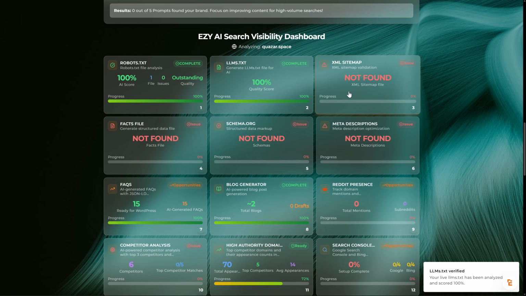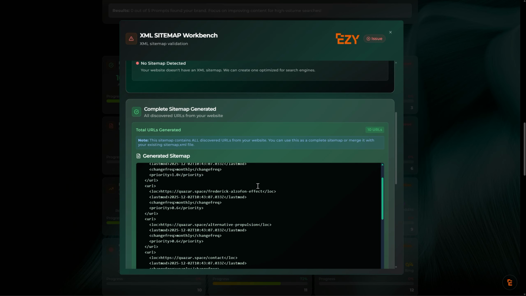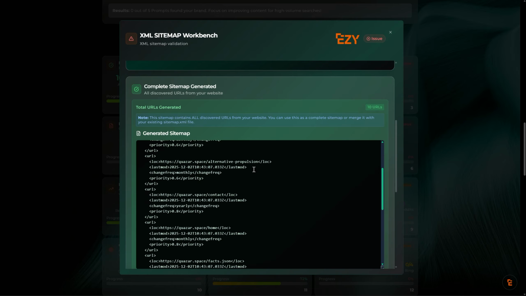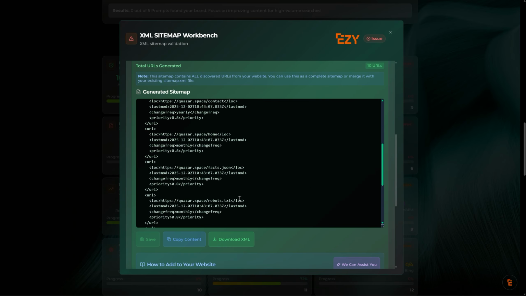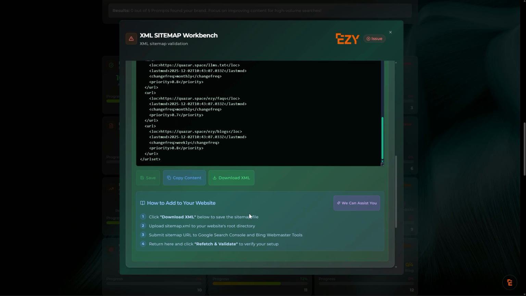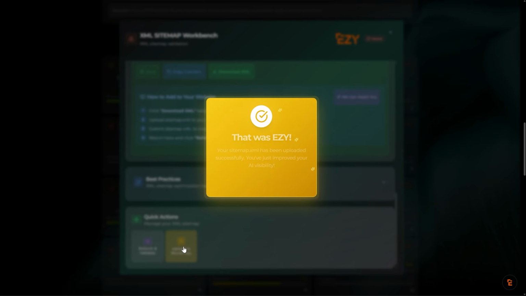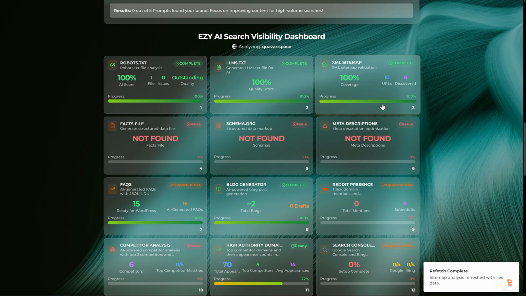You can see what I'm probably going to end up doing now with our XML sitemap. What is an XML sitemap? It helps search engines discover and index all the important pages on your website. So if we scroll down, here is the perfectly generated XML sitemap. At the moment, we don't have one on this website, no sitemap detected. So we've generated one. Sometimes you've got to press generate here, but this has already been done for us. So if we upload this to WordPress, I'm sure you can imagine what's going to happen. The score is going to go to 100% for your website for the XML sitemap.